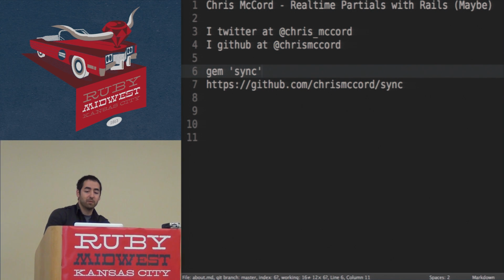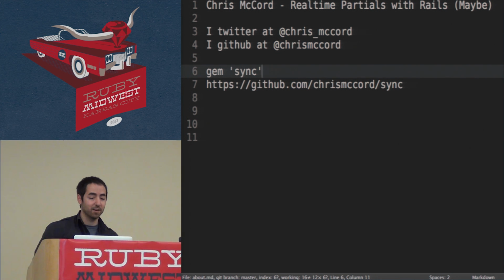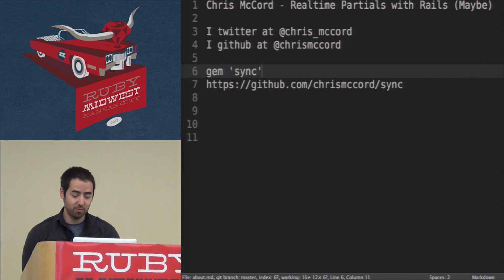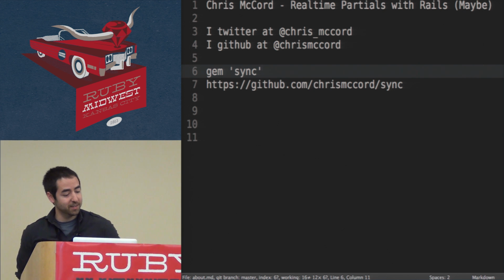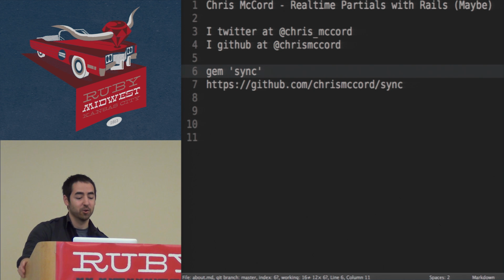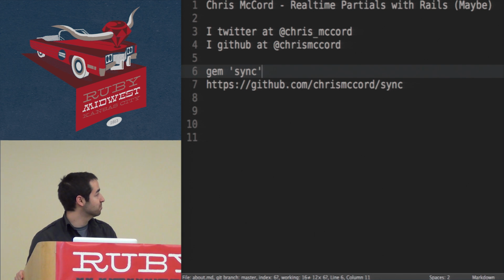We're going to talk about real-time partials with Rails, maybe. I started this two weekends ago. I ate too many chocolate-covered espresso beans at like 9 o'clock at night and had a crazy idea, kind of prototyped it out. The results are kind of intriguing, but I'm putting this out there.